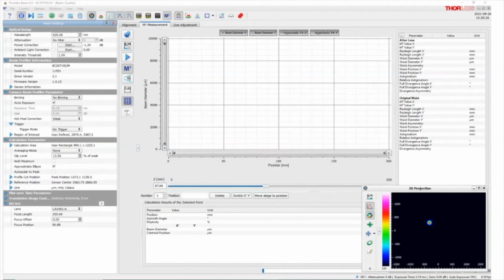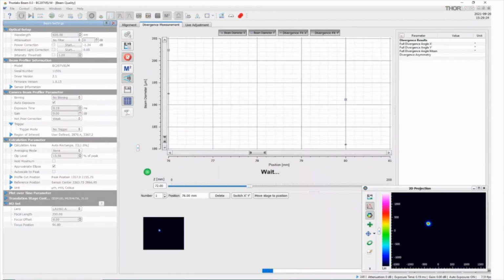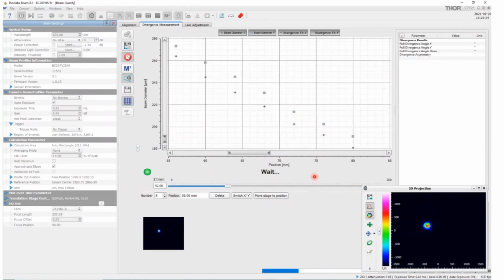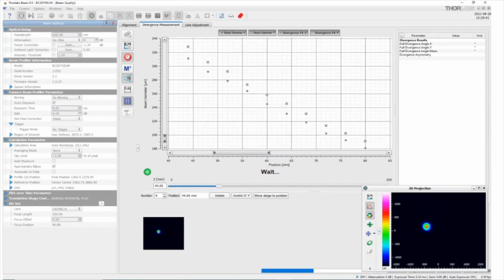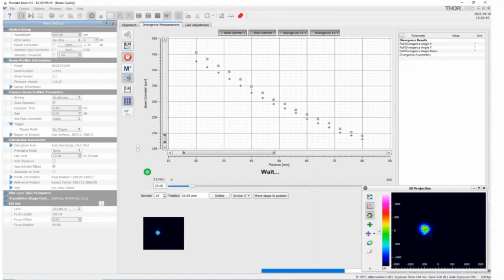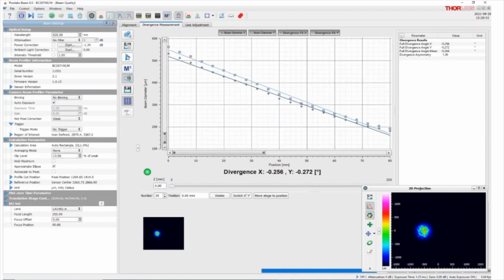So the measurement is started by selecting the divergence measurement button and the record button, and the beam again will be scanned along the z-axis, and a certain number of beam width points are taken at the pre-configured distance, in this case every 4 millimeters. And when finished, the divergence angle for both x and y direction and the additional statistics get displayed.